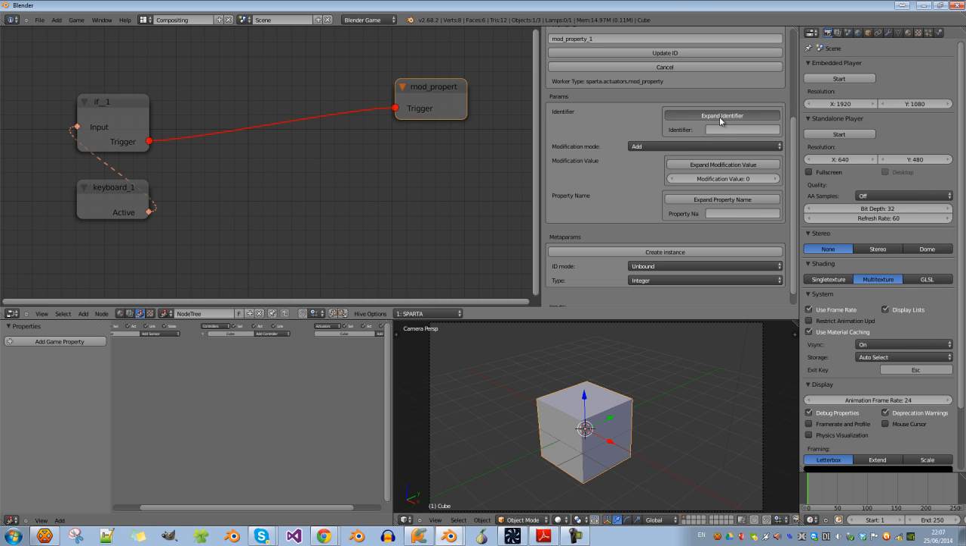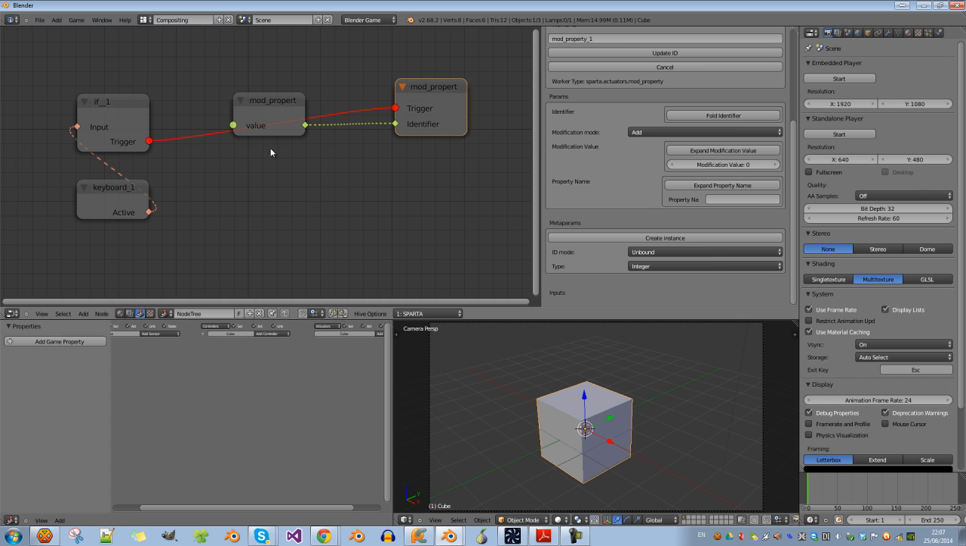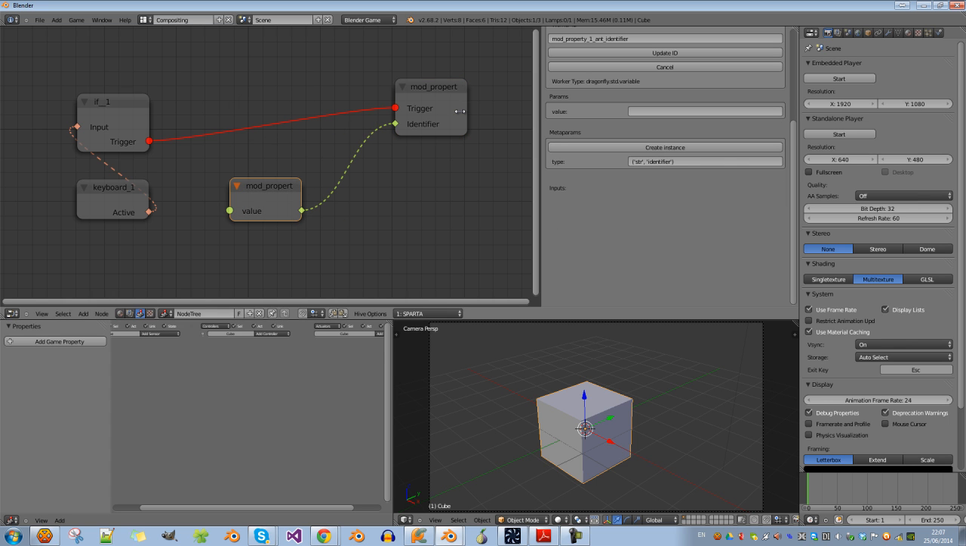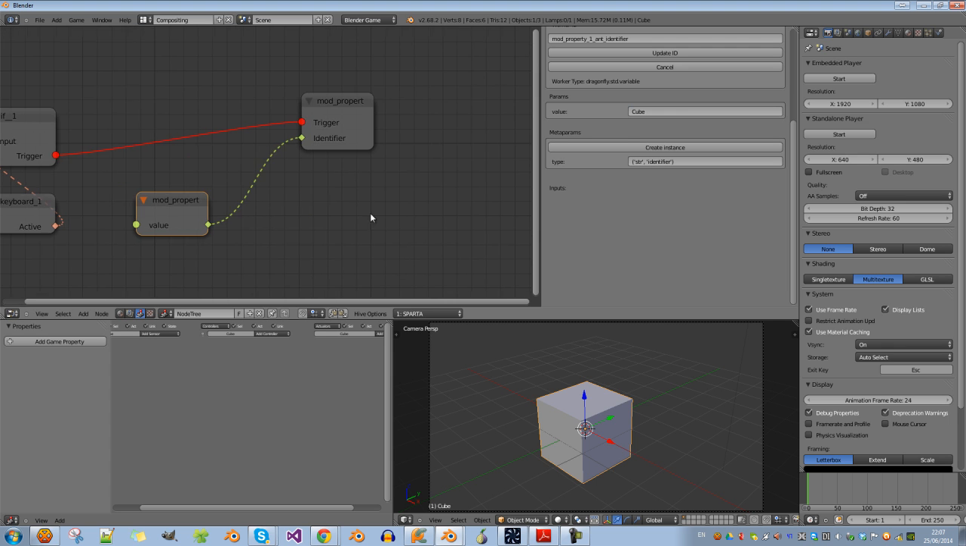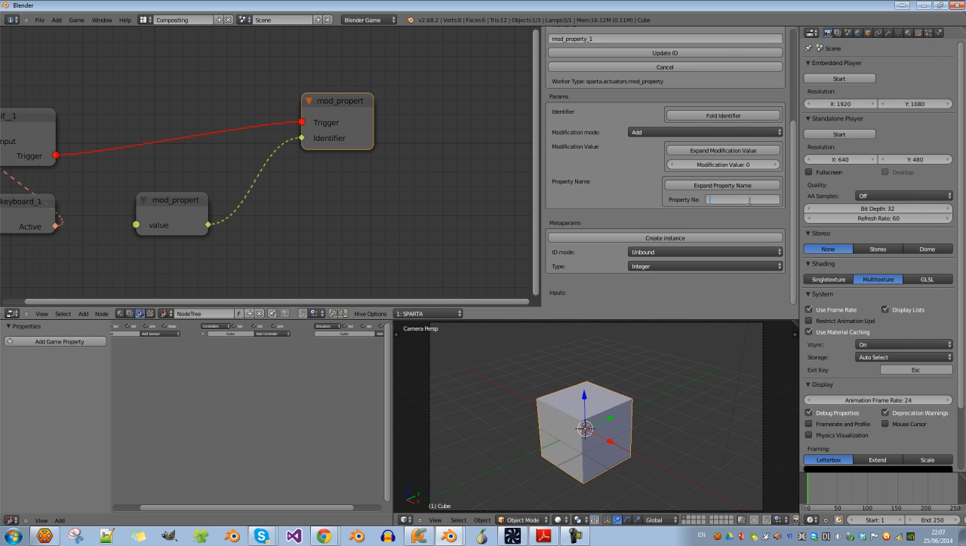So this idea of folding and unfolding might seem a little bit alien, but it's quite useful. Essentially it allows you to change the value using a node rather than having to change it in the UI, which you can't change yourself in this node UI when the game is running, though you can change it from code. So we're going to unfold it for the purpose of this tutorial, and we're going to input the name of the object, which is cube, and then we go back to the mod property worker and change the property name to prop.